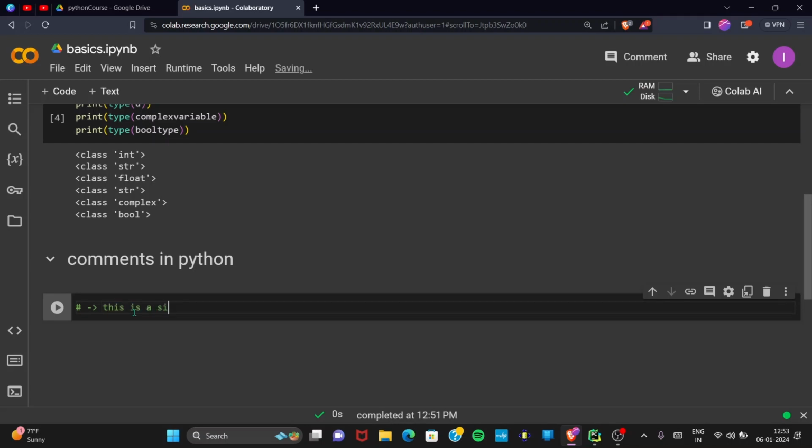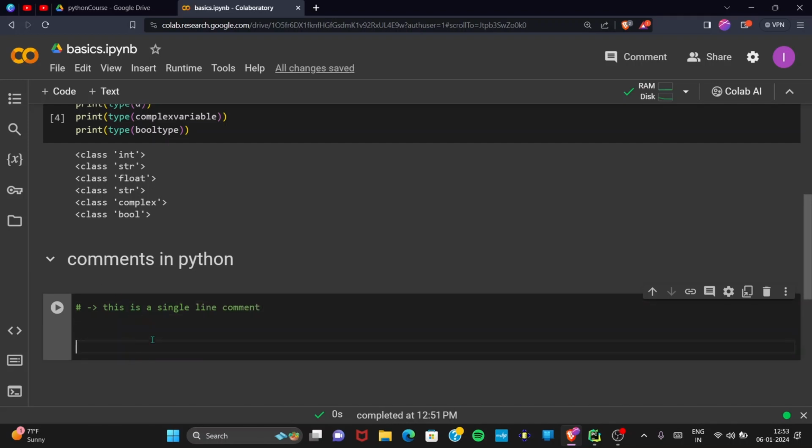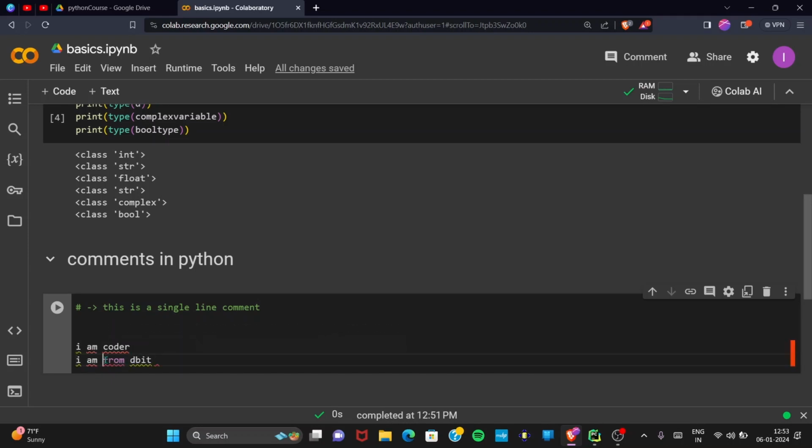This is a single line comment, right? For single line commenting, let's say you have something like "I am coder, I am from DBIT". Okay, this is a keyword, that's why it is appearing in color. Why is this appearing red and yellow? Because this is not a valid identifier. So this is appearing red and yellow.